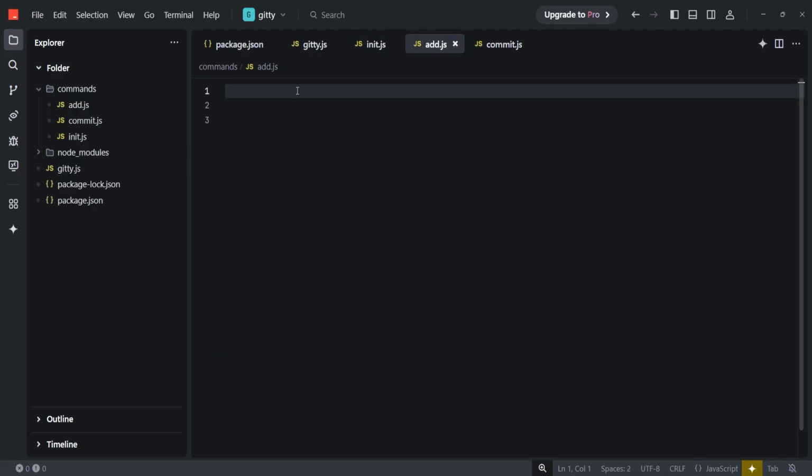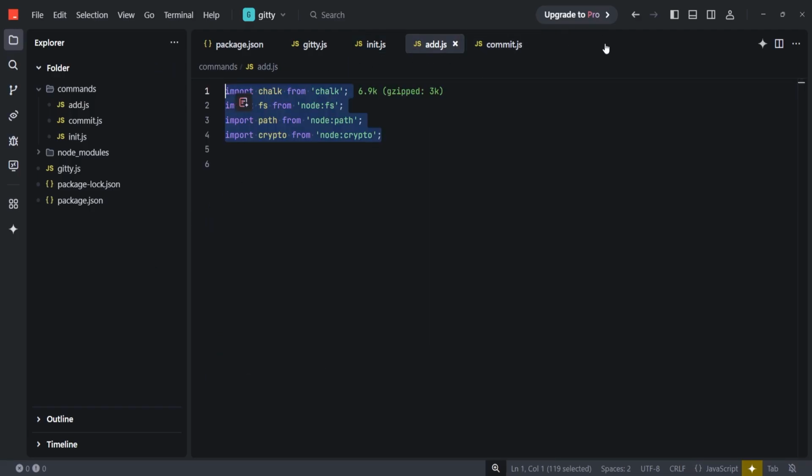Now, for git add, this command takes files from our working directory and prepares them for a commit. This preparation stage is called the index, or staging area. Git doesn't store duplicate copies of files. It's much smarter. It uses a process called content addressable storage. When we add a file, we read its contents, compress them, and create a unique SHA-1 hash from those contents. This hash acts as the file's unique ID in our database.